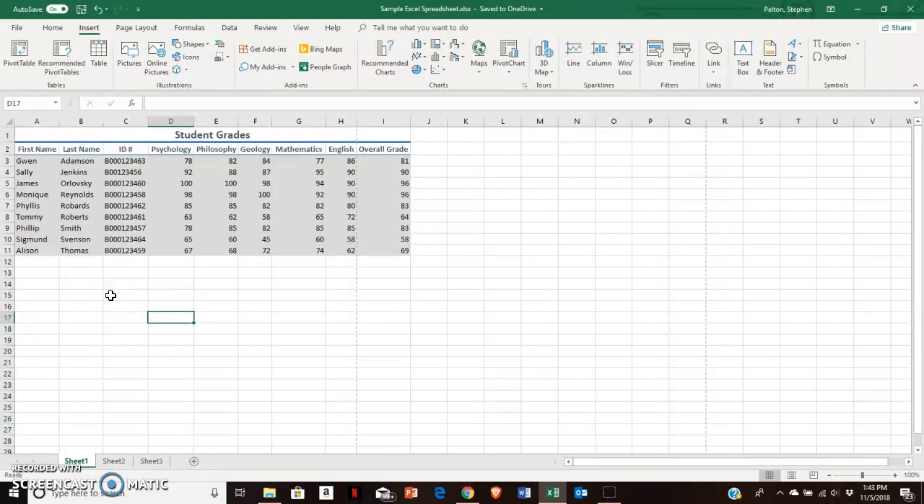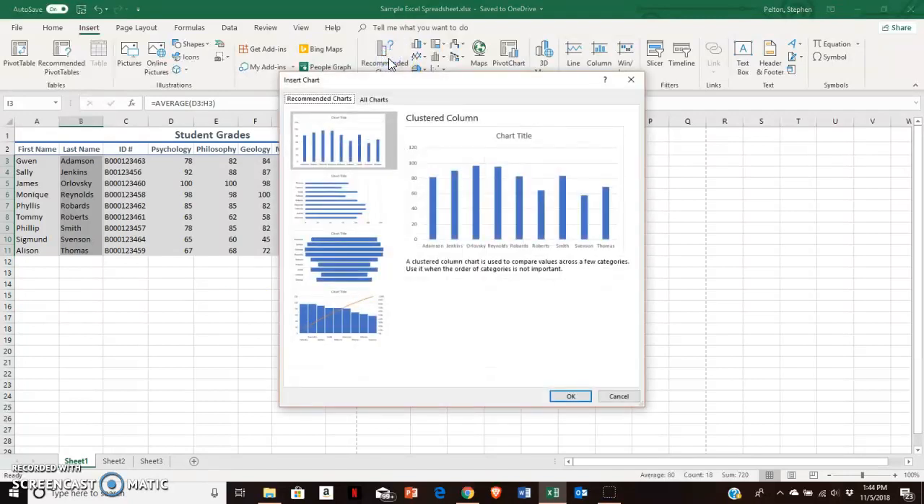So let's start basic. Let's say I just want to somehow graph the overall grades for my students. I'm going to highlight the last names, and then I'm going to click Control and hold Control while I also highlight the overall grade. You can highlight overall grade and last name as well if you want, but you don't need to in a case like this. So I'm going to go to the recommended charts right there, because Excel will basically tell me what the best options are based on what I have highlighted.